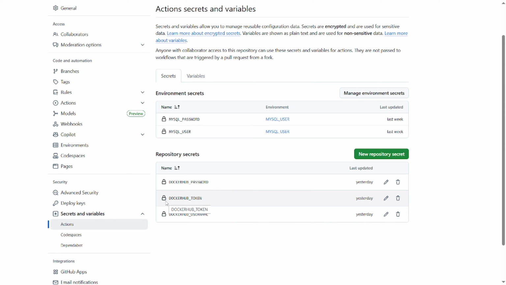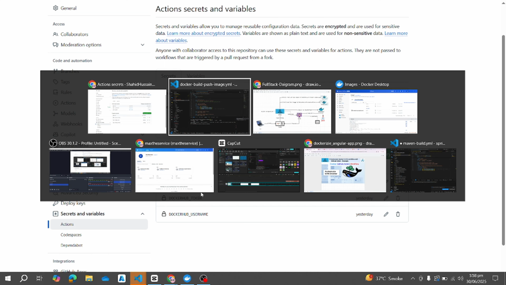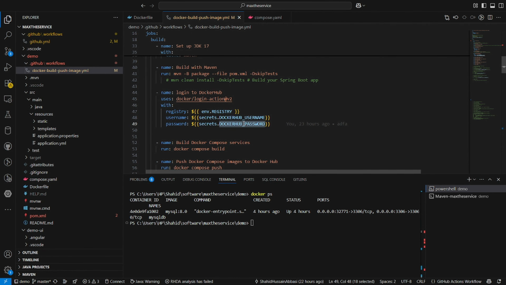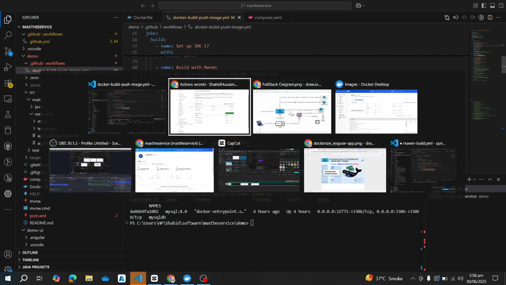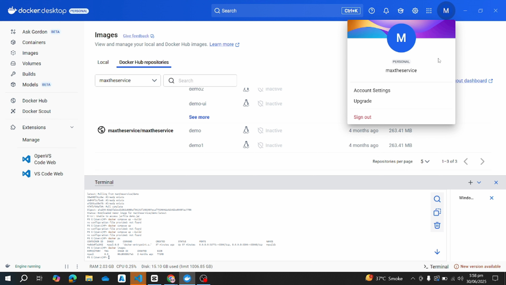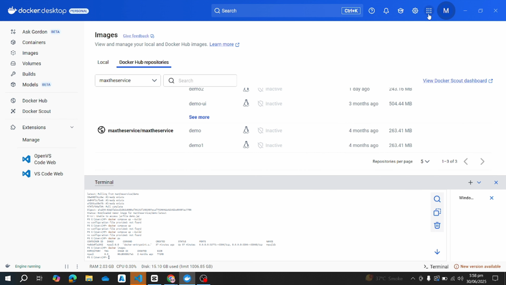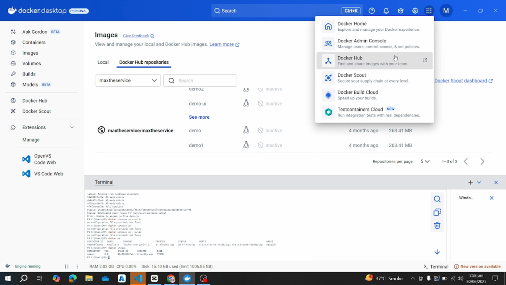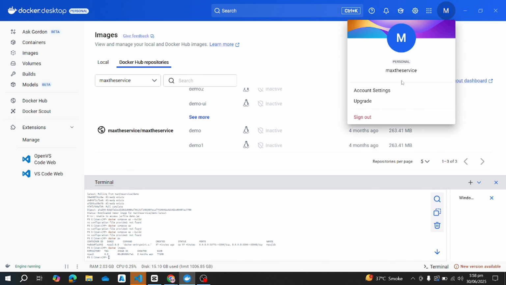I also have created a Docker Hub token, Docker Hub password, and Docker Hub username. We can use either the password or the token alternately. And how do we create a Docker Hub token? When we use Docker Hub, we already know our username and password, and I already log in with them. If I want to create a secret, then I will move to my profile, account settings.